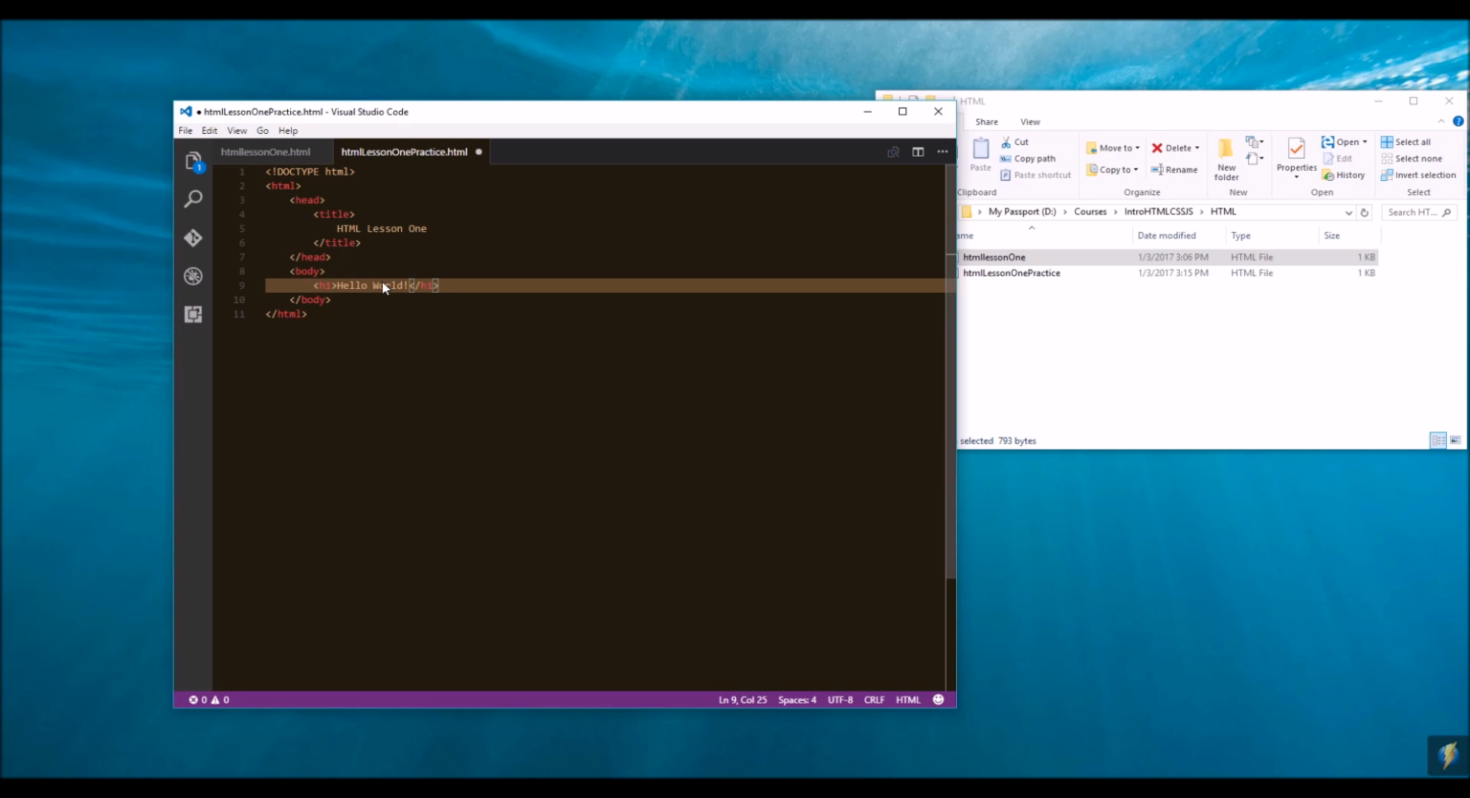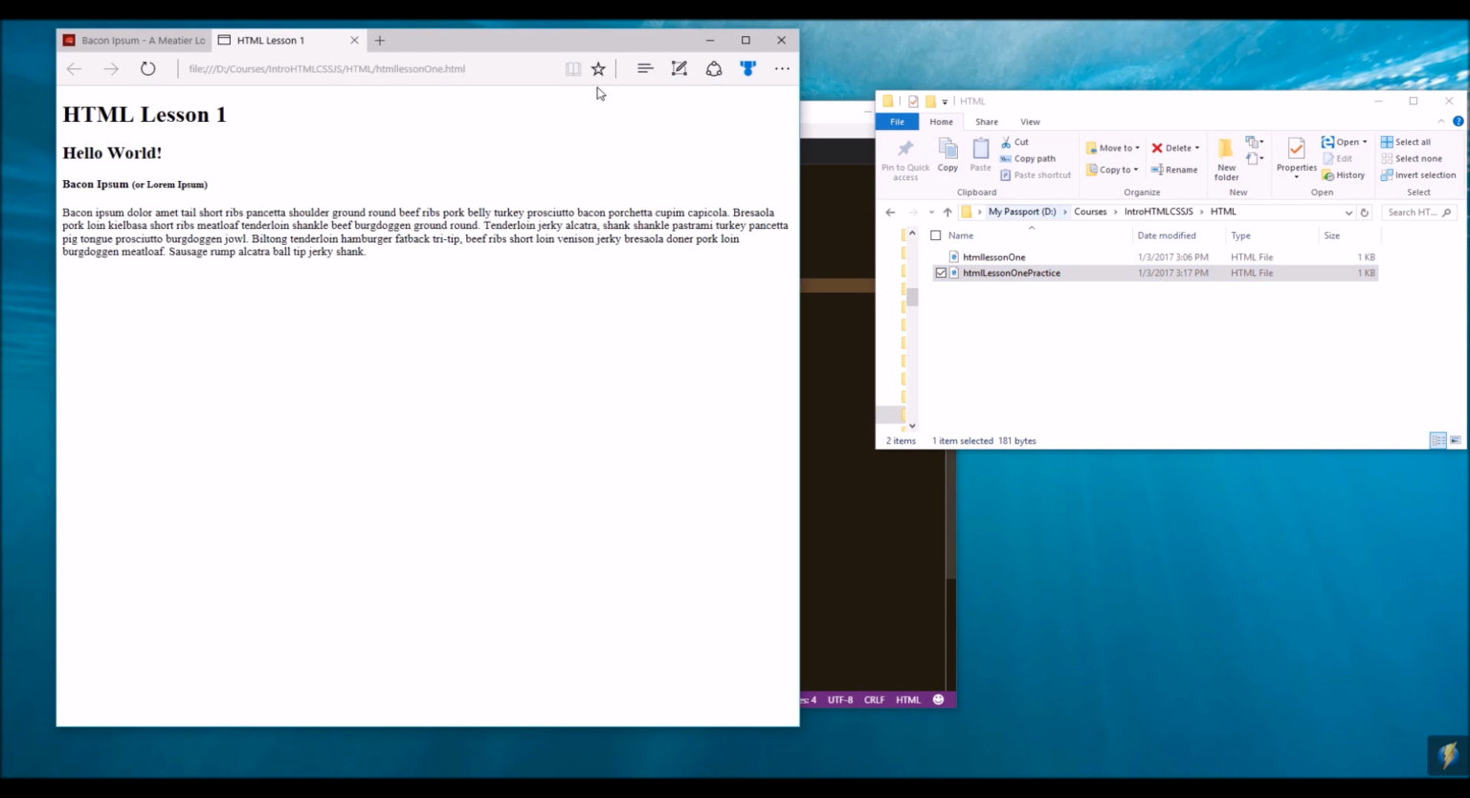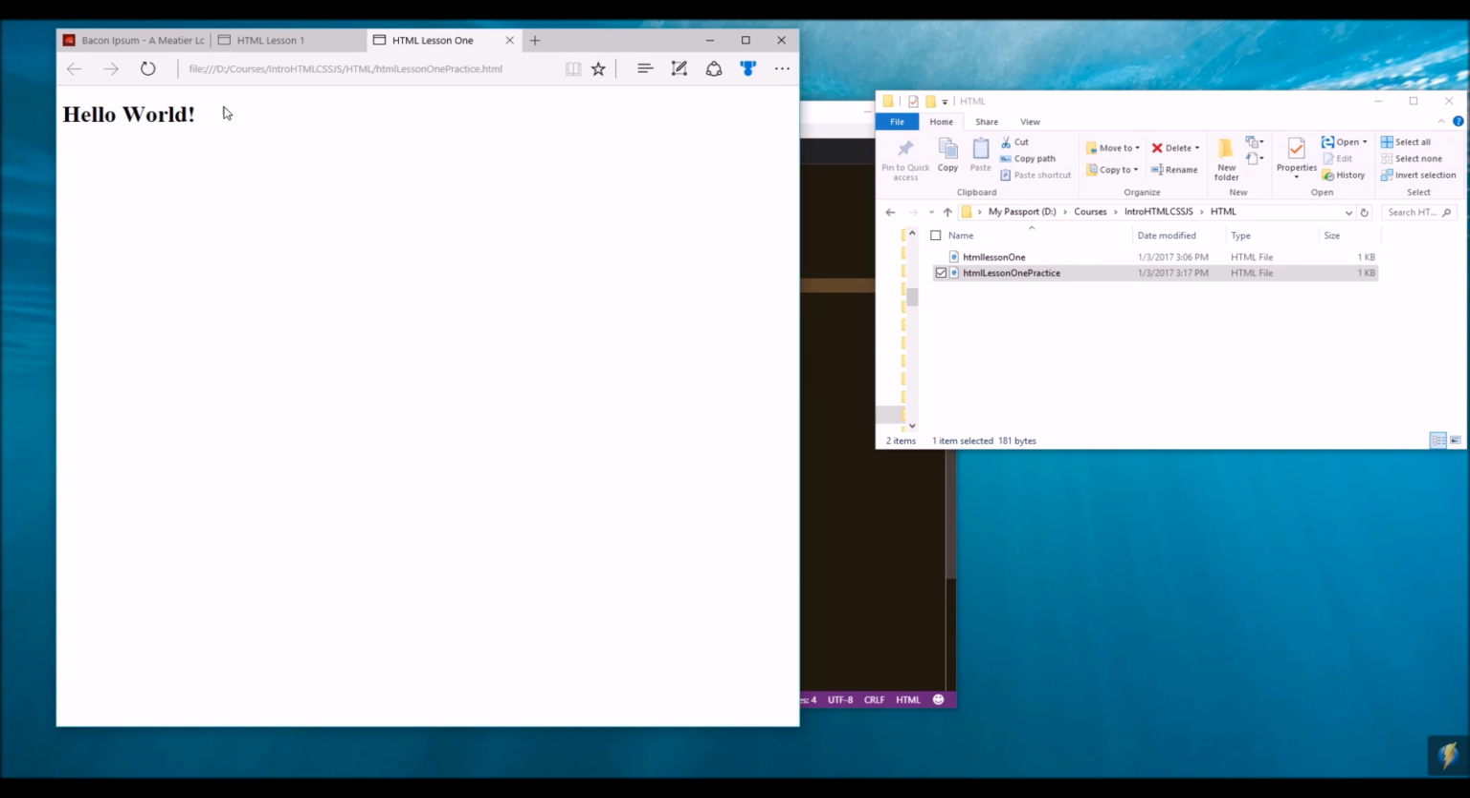So the cool thing about this is there are some already pre-styled elements in HTML. So when you make a header like H1, H2, whatever you want to do, it's already going to have some styles applied to it. So this H1 text is going to be bigger than an H2 text or a paragraph text, as you can see when we open it up in our browser. All right. There we go. Hello world.